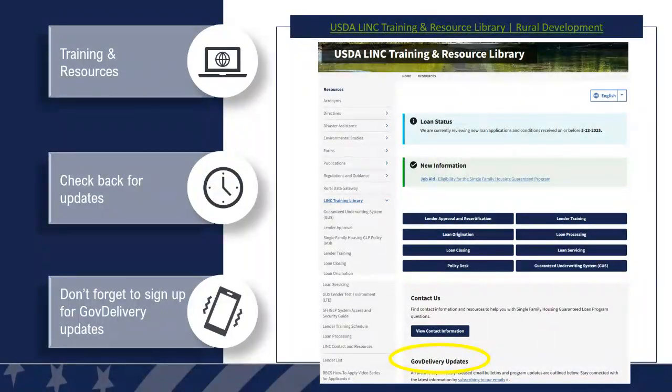And then this is a definite bookmark. You can get to the handbook here from the Link Training and Resource Library page, but we also have oodles of training available. Our contact information is on this site as well. And then under the Loan Origination tab, we have numerous resources. You can also scroll to the bottom and see all the GovDelivery notices. And if you haven't already signed up to receive our GovDelivery notices, I highly recommend that as well. That's how you're notified of changes to the program, upcoming trainings, just anything RD.